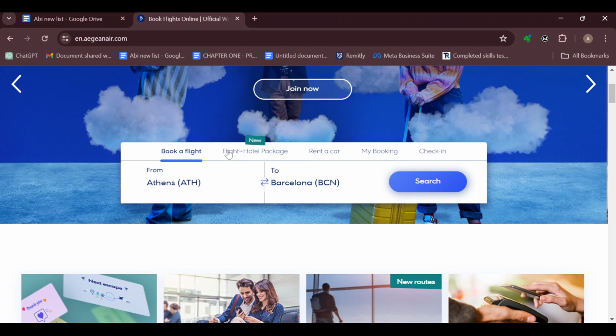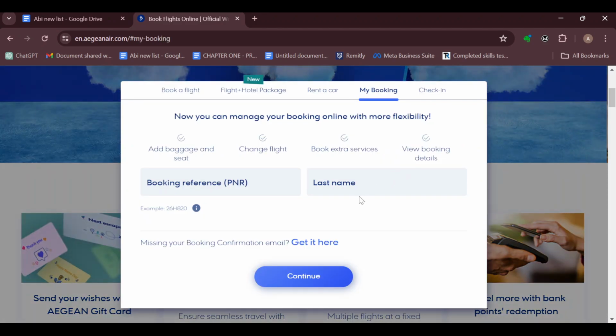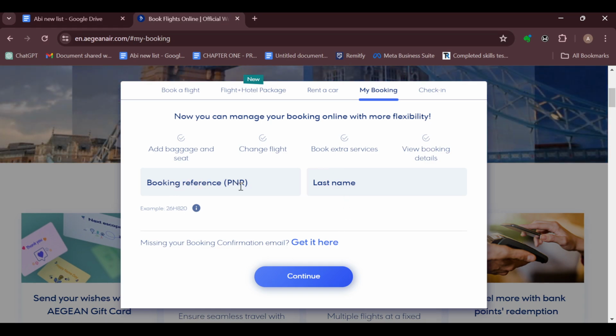So, for example, now you're about to book a flight. Now there are two ways. You can either choose or change your seat on an already booked flight by logging into your Aegean Airline account and then clicking on my booking. In the window displayed, you'd enter the booking reference number that was sent to you upon the payment of your flight, and then your last name, and then click on continue. By the time you go to your booking page, that is your flight details page, you'll see the option to select another seat and then change your seat.